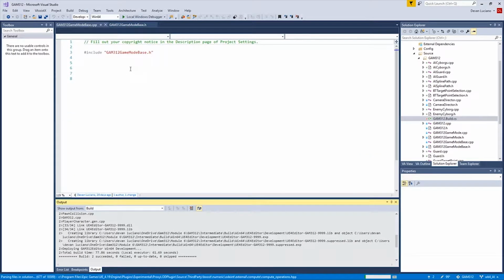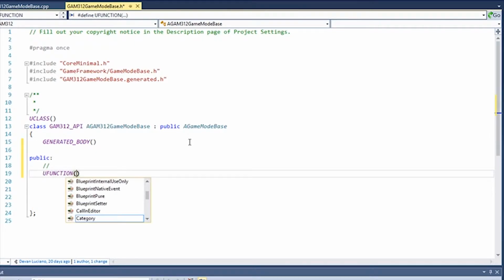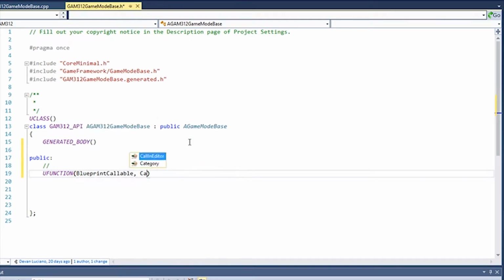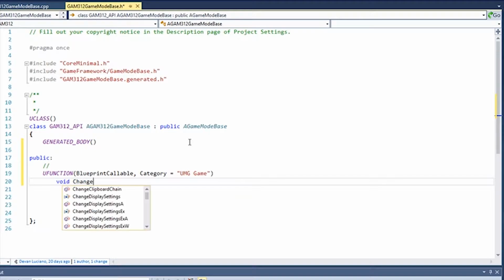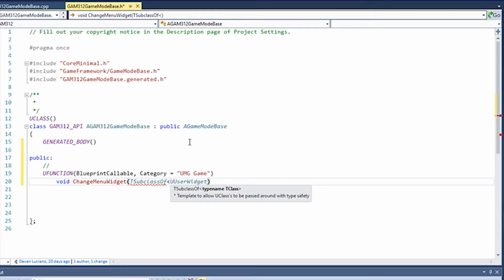Okay, so it's done. So close, and like always, let's go to the header file now. What we're going to do here is create a public section. And here in the public section, we're going to create a UFUNCTION. We're going to make it BlueprintCallable, with a category of UMG Game. Being callable makes it so you can see it within blueprints. It's going to be a void ChangeMenuWidget, and it's going to pass in a parameter. The parameter is going to be a TSubclassOf UserWidget. We're going to call that NewWidgetClass.